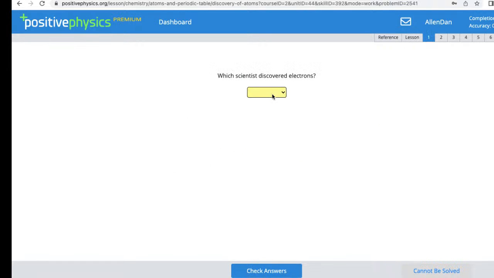Which scientist discovered electrons? Here are all your choices. It wasn't Democritus. He didn't think there were electrons. So let's pick Dalton and see what happens. We're going to check our answer. Boom, it's red. That means it was wrong. So I'll try another answer. How about Thomson? Thomson, maybe. Yay, now it turns green. Then you're ready to go on to the next one.